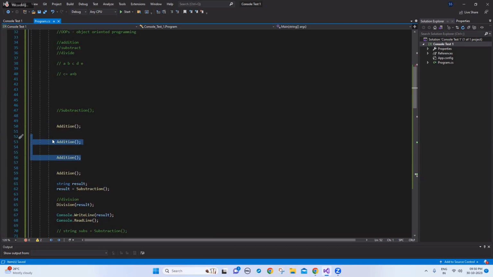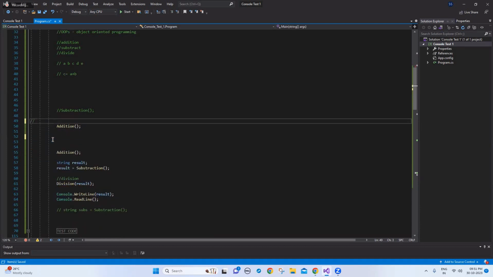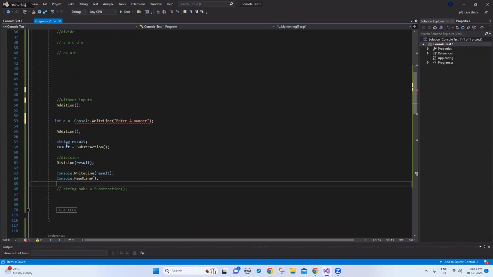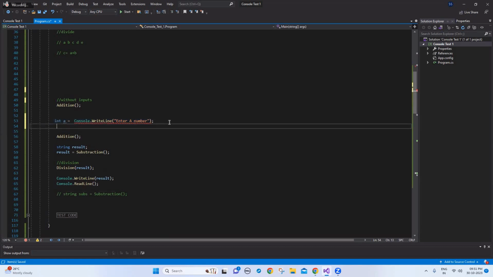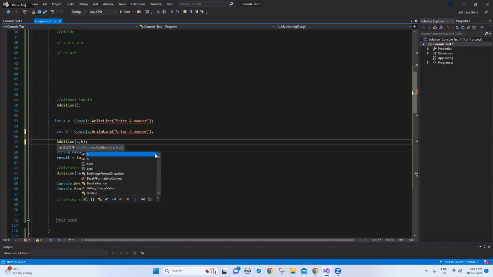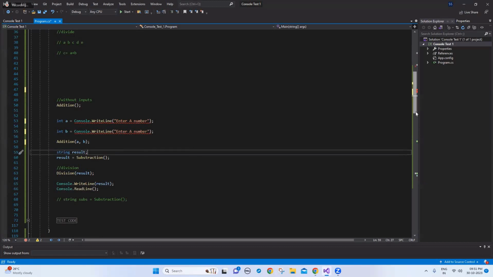So this is without input parameters. Now I want to use this one with parameters. So now I will pass my A and B here.